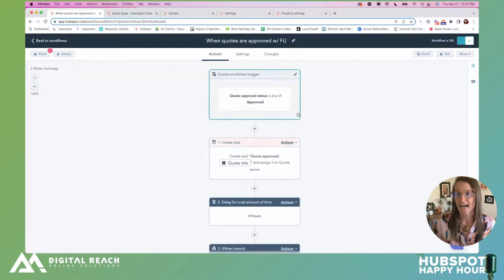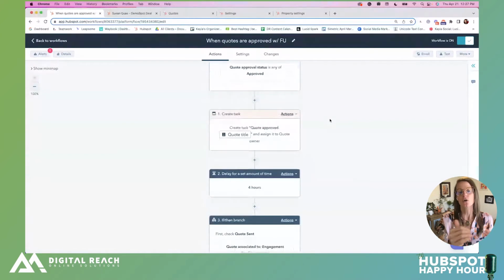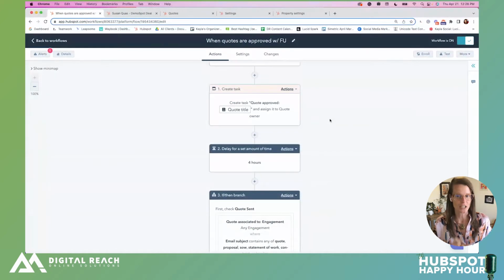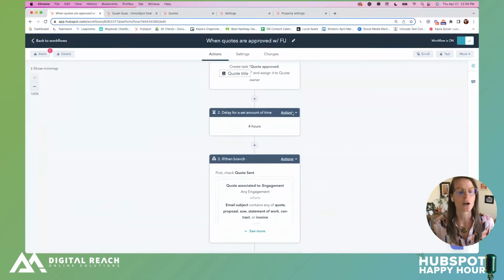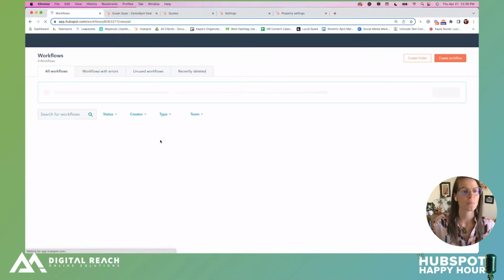So when quote status is any of approved. So when you as an approver review the feedback and hit approved, the quote status will update. When that quote status updates, that's going to trigger this workflow, which is going to say quote approved with the title and a task, and ask the quote owner to make sure they get it sent out, okay? Now, we're not going to get into that 4-hour delay quite yet because we're going to take a look at that a little bit later. So let's go ahead and go back to workflows real quick.